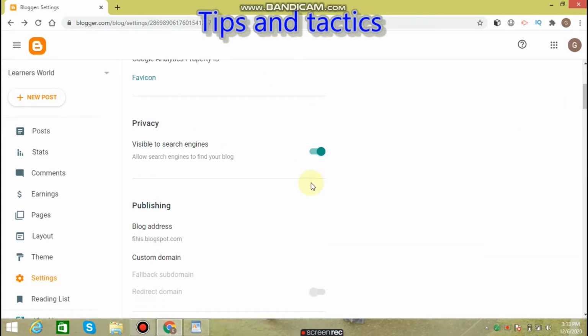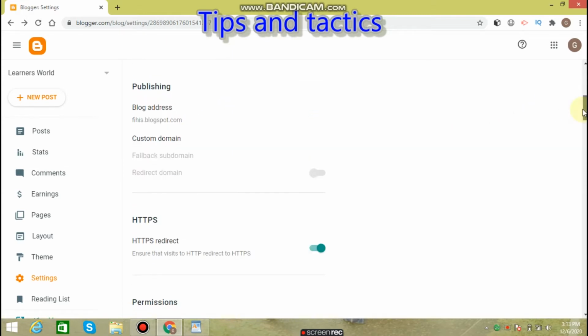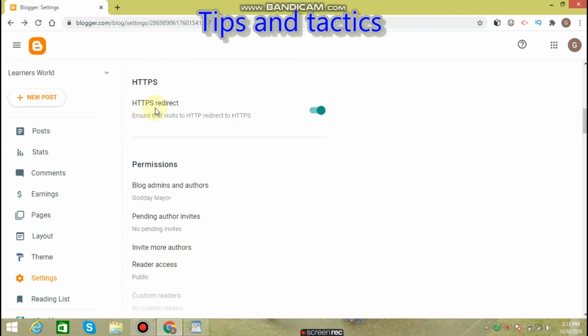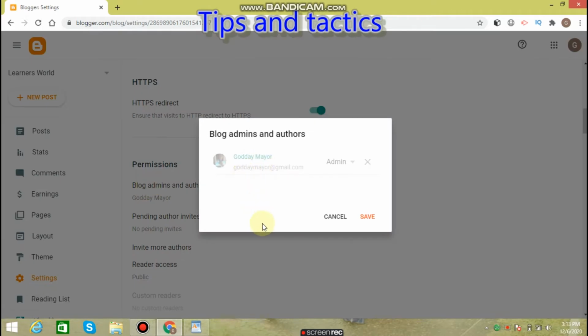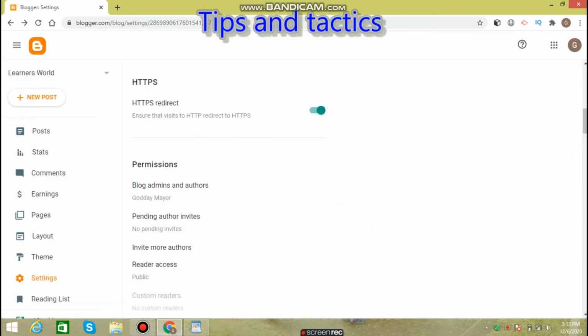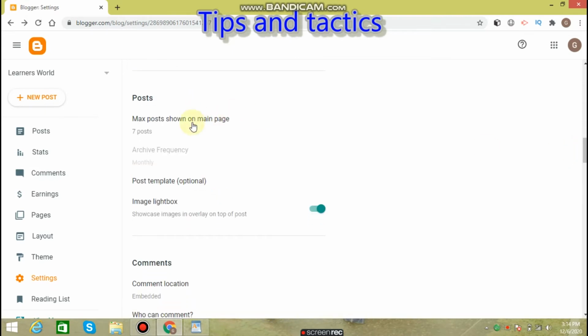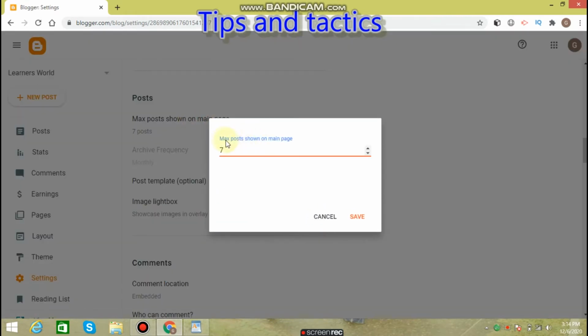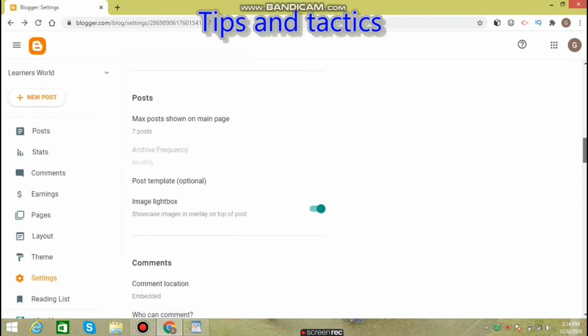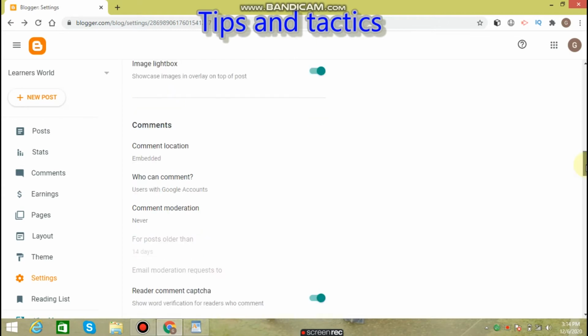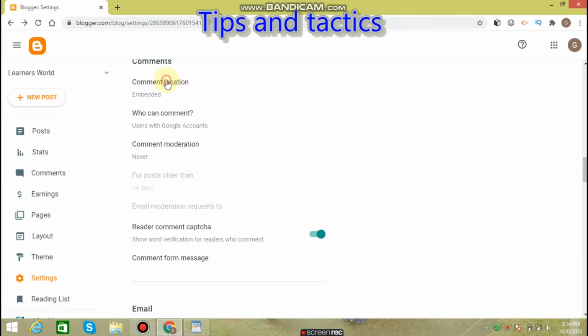Visible to search engine, make sure this place is turned on. Make sure the HTTPS site is also turned on. You see blog admins. Make sure your name appears as the admin here, you can see. Let me click next. Share fully every step I follow here. Mass post shown on main page, yes. Okay, these are some important places you need to know.